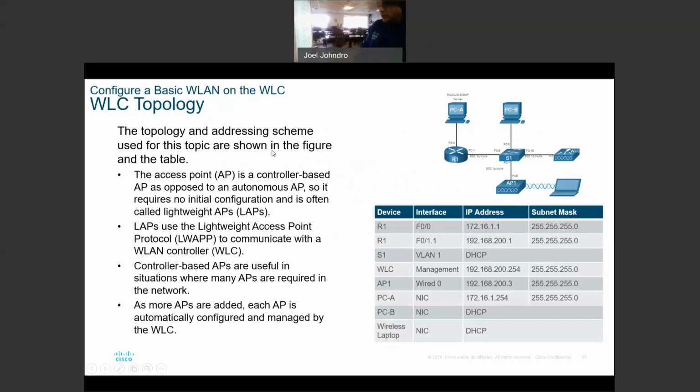All right, so this is a larger wireless LAN example. Larger wireless LANs often are controlled with WLCs, or wireless controllers. In this topology, we have a lightweight AP, which is also known as a controlled AP or controller-based AP. These are controlled by our wireless controller, which is indicated right here.